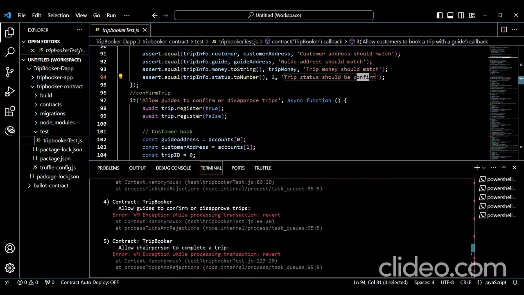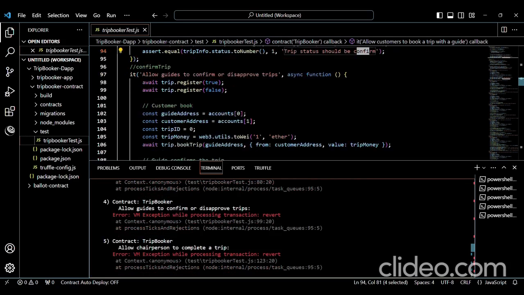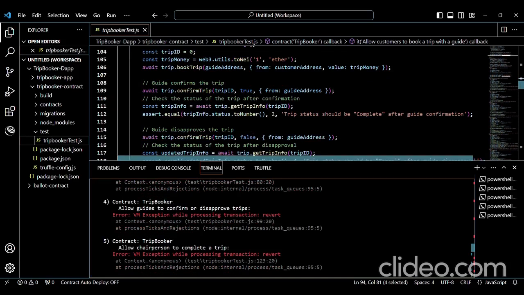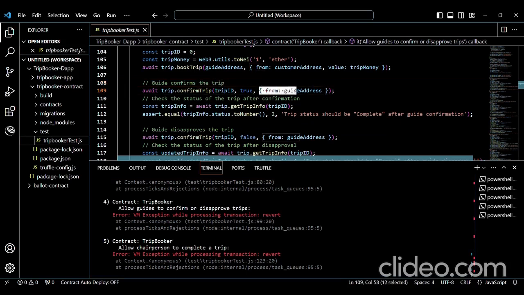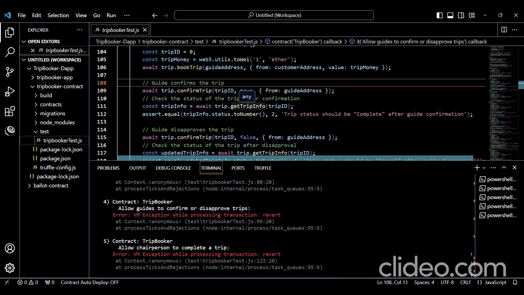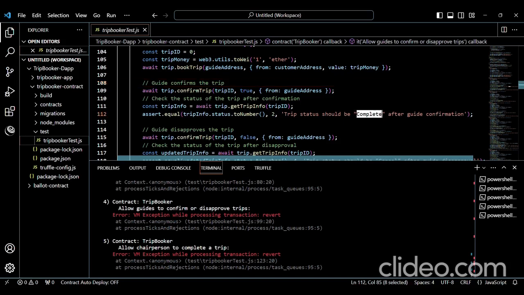And the next one is confirm trip. It's the same idea as the last one, just going over the process. So register, book a trip, then send, and I'm going to go on to the guide confirming the trip. The guide confirms the trip by the ID and by approve or disapprove, and takes the msg.sender as the guide address. If the guide agrees, then I can check the get trip information. The status is moved from confirmed to complete.